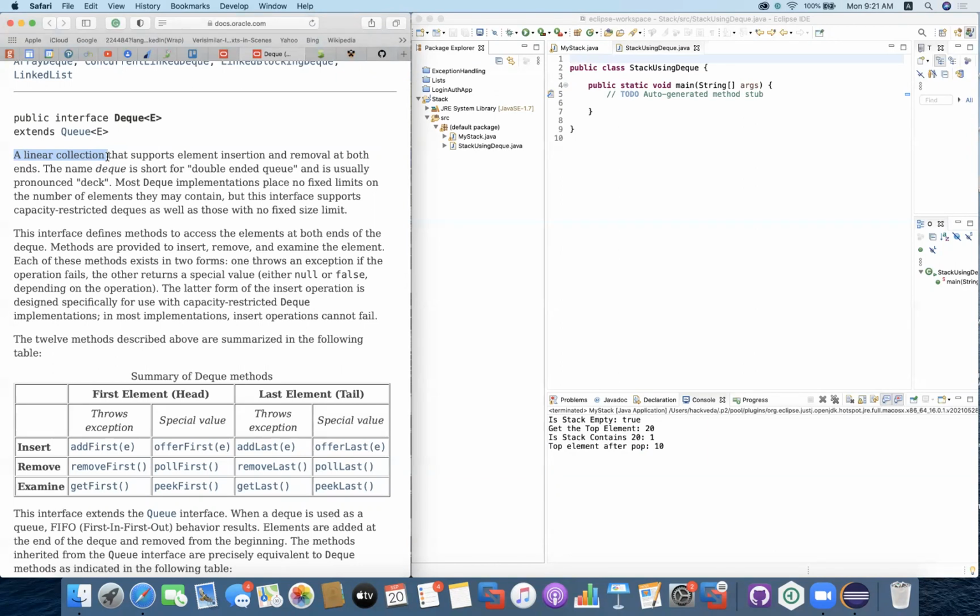Most Deque implementations place no fixed limits on the number of elements they may contain. But this interface supports capacity-restricted deques as well as those with no fixed size limit. This interface defines methods to access the elements at both ends of the deque. Methods are provided to insert, remove, and examine the element.